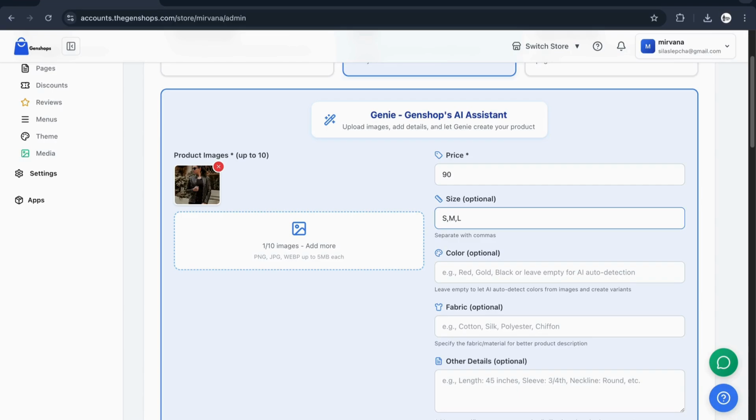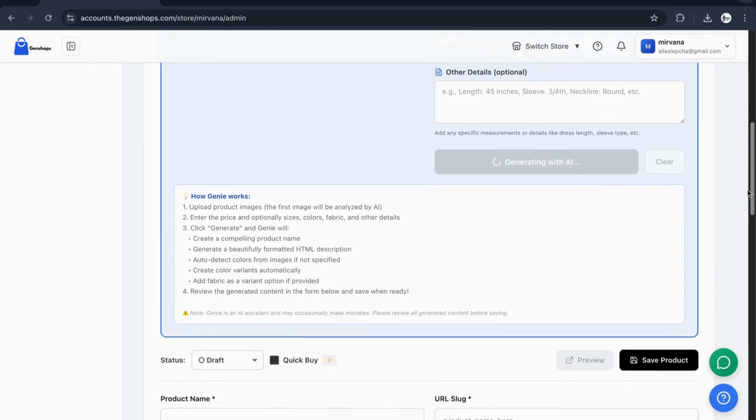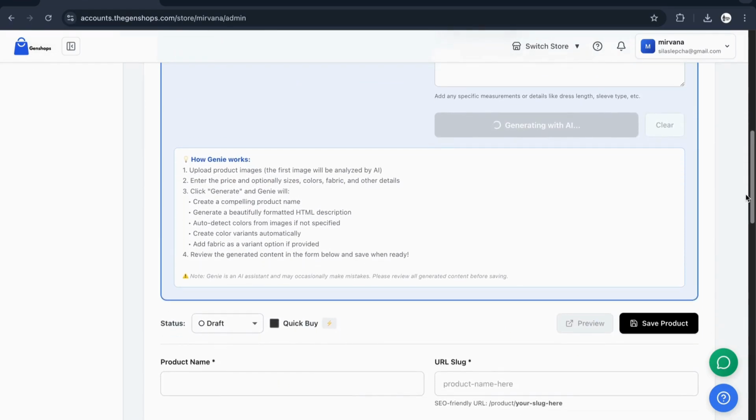Next, you have the option to add product sizes. This step is optional and can also be completed later. For this demo, we will add multiple sizes, such as small, medium, and large. The colors will be automatically detected by the AI, so we will allow Genie to handle that for now. Once these details are entered, click on Generate with AI.